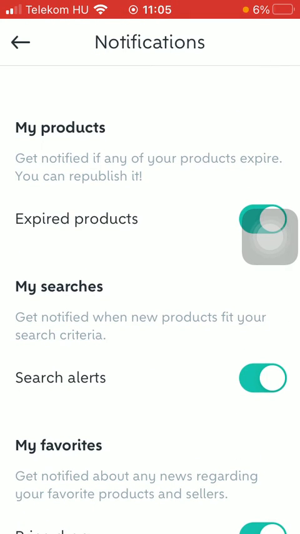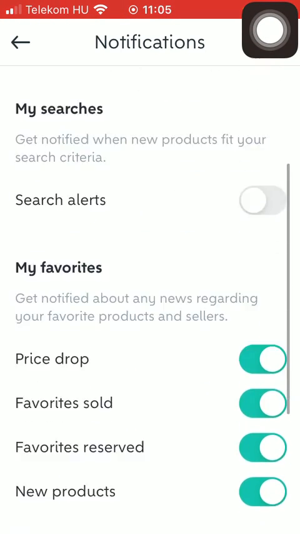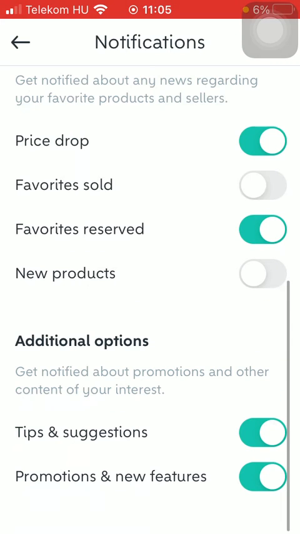So if you want to turn off any of these options, all you have to do is simply go back to this section and click on the relevant one, thereby turning off that particular reminder or notification. That's pretty much it for this video.